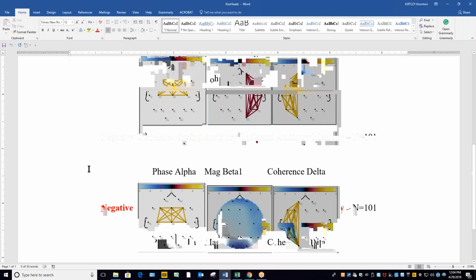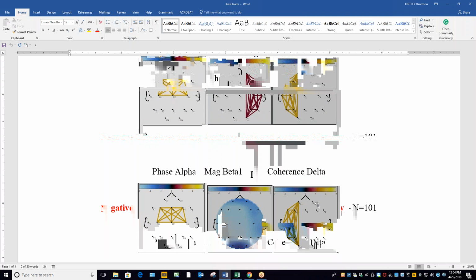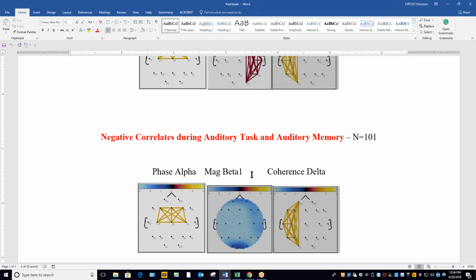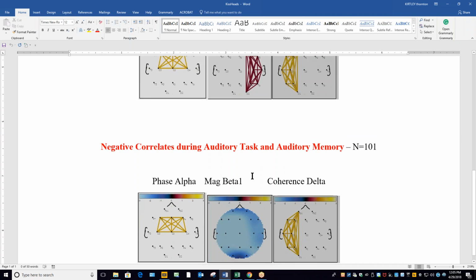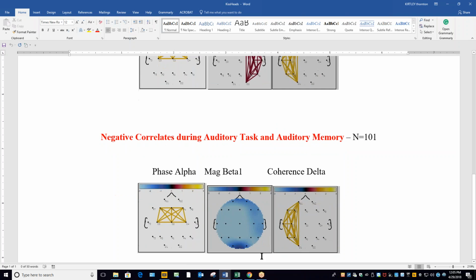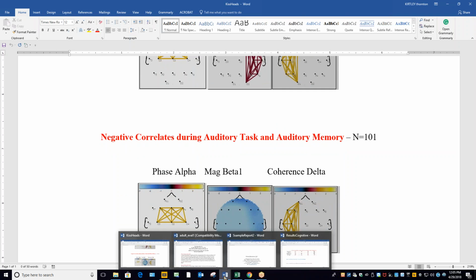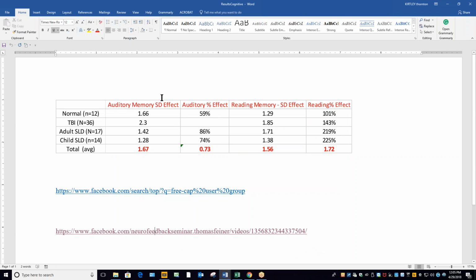And we look at the negative correlates during the auditory memory task. We've got coherence delta left hemisphere, phase alpha, and magnitude beta 1. So the problem with training the magnitudes in the SMR, which is predominantly beta 1, under task conditions, is you actually are making them worse at this point. So that's a caution. Okay, let's get rid of these.